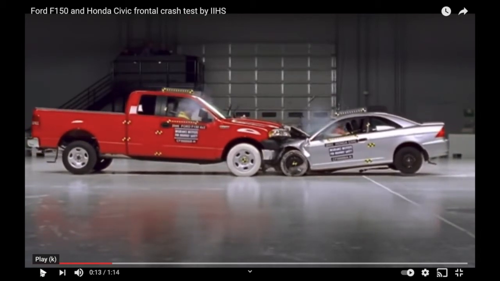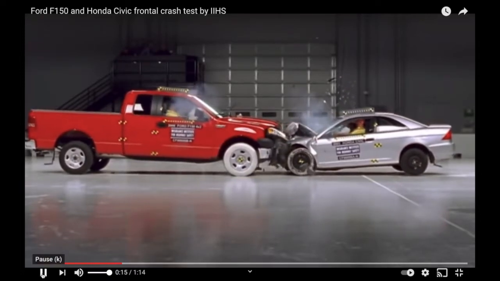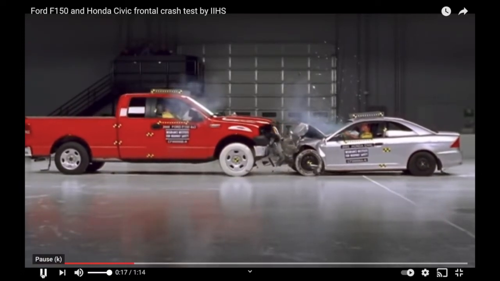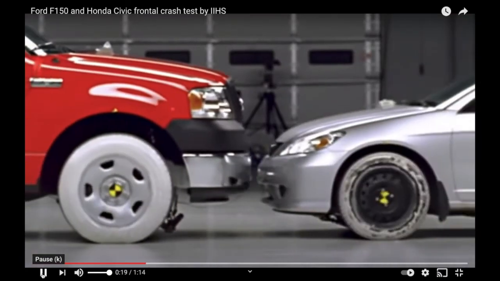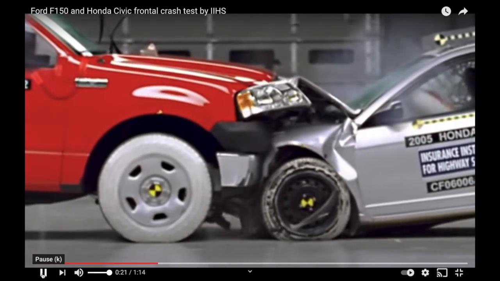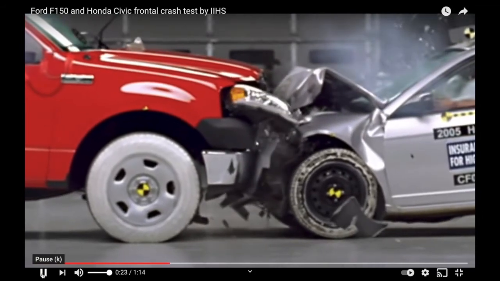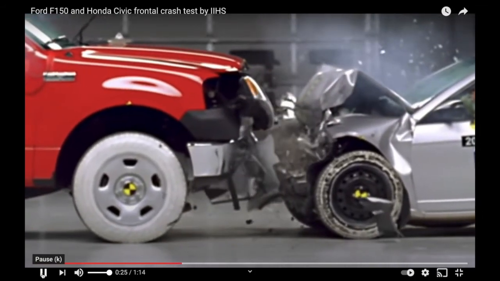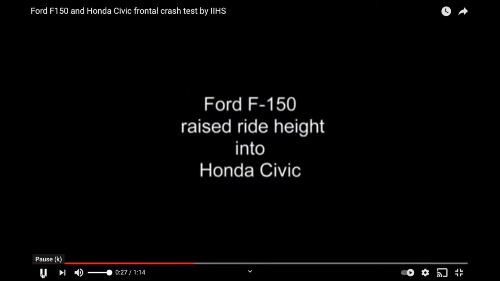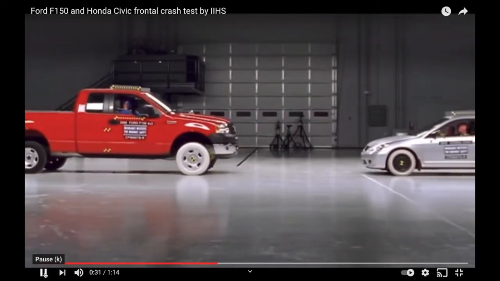So there's the after right there. So same force. To me, it looks like quite a bit more damage is on the smaller car, the Honda Civic over here. Let it play out again here. So same force, because of Newton's third law, for every action, there's an equal and opposite reaction. So it has to be the same force. But notice the silver car, way more damage. And then now they're saying raised ride height.